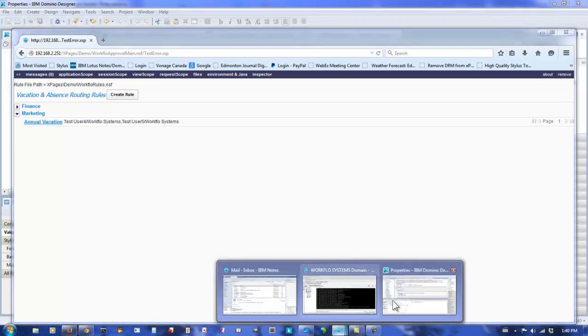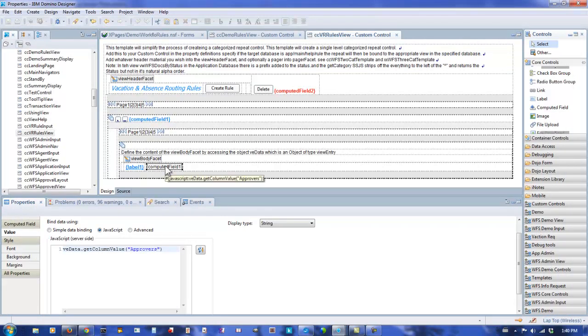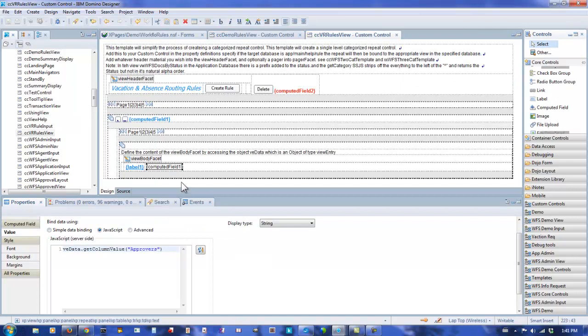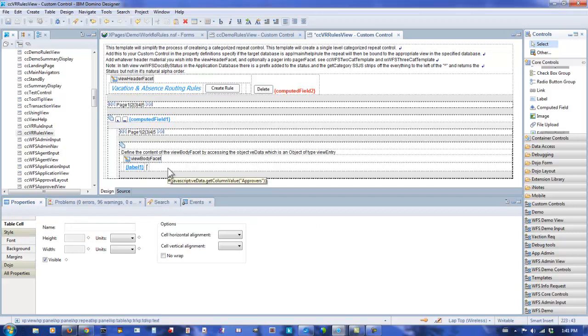I'll go back to the client, and this field is kind of ugly because it's not being formatted, so I'm going to apply some formatting to it. Just jump back to the demo rules view, and you know what? This field here will do just about everything I want with a couple of modifications to it. So I'm going to copy that. Now I'm going to get rid of this field that I put in here, and I'm going to paste this one in its place.